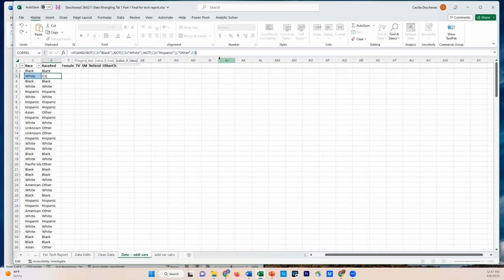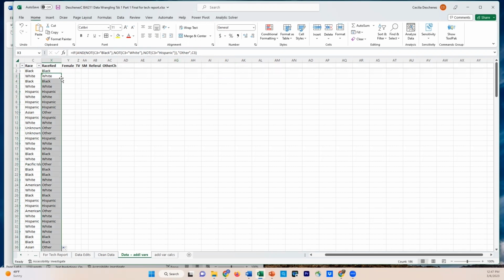Now, because there was only one if, we are able to get away with doing this just by closing one parenthesis. All right, now I can double click this and copy this formula down, and we can confirm that it is also working correctly.